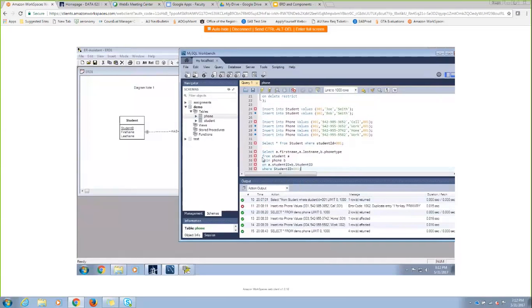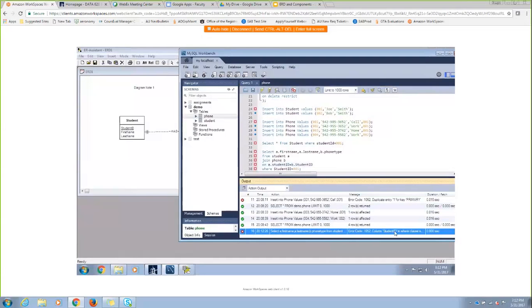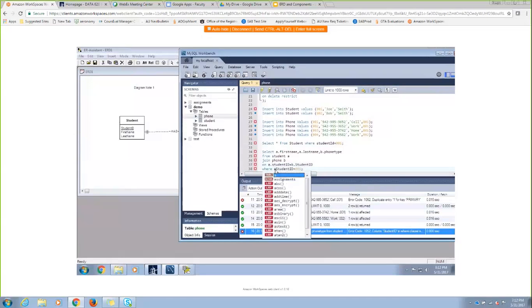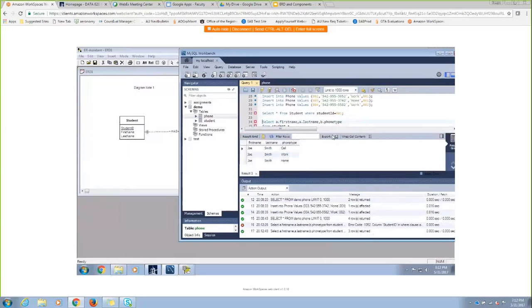Okay, let's see if this works. Oh, I did not say which table to pick from. Okay. So our student Joe has provided us 3 phone numbers: a home phone, a cell phone, and a work phone. Let me just show you the SQL statement one more time.